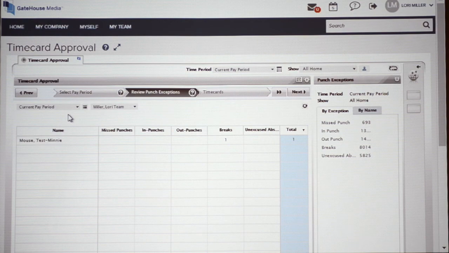This is very important. The time card approval deadline at this time is at noon on Monday, Eastern Standard Time. If you're approving time cards the Friday before, if it's Friday, you should be on the current pay period. But if it's Monday and you're approving time cards for the previous pay period, please make sure that you change it to the previous pay period.